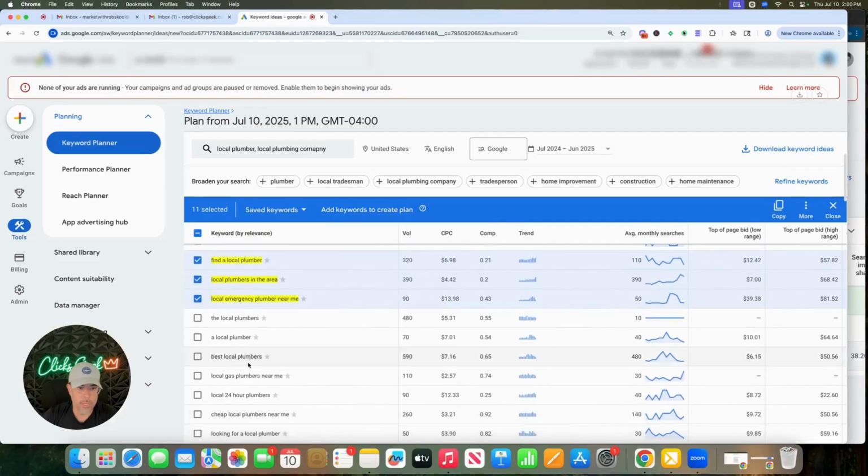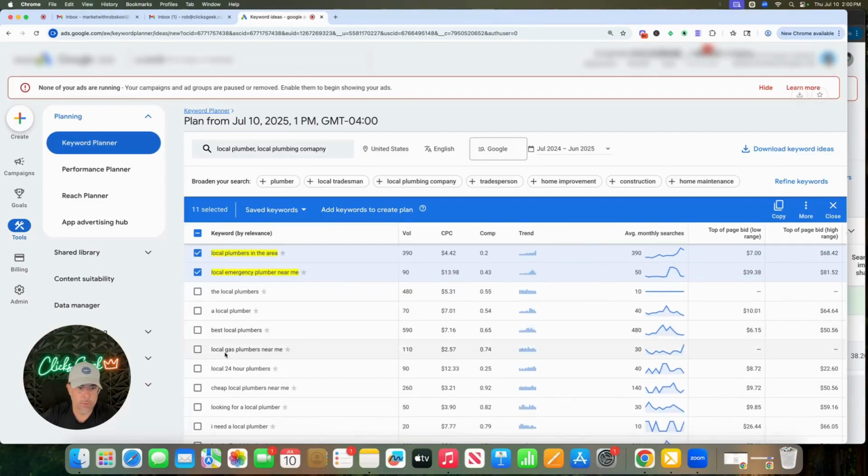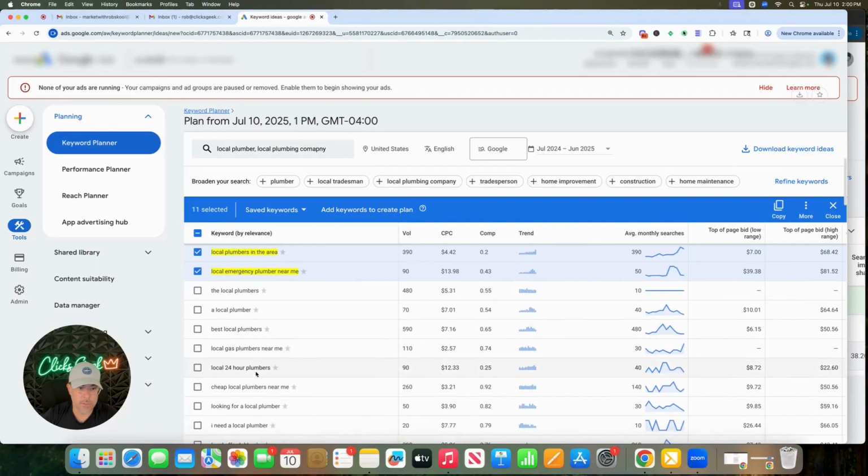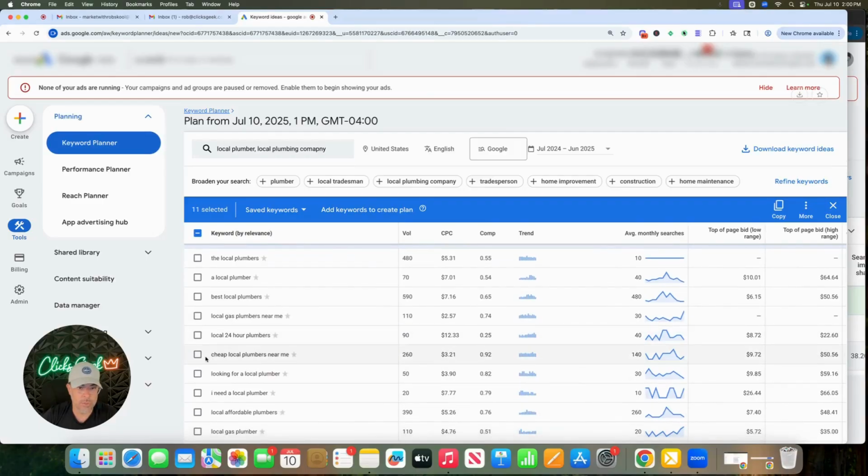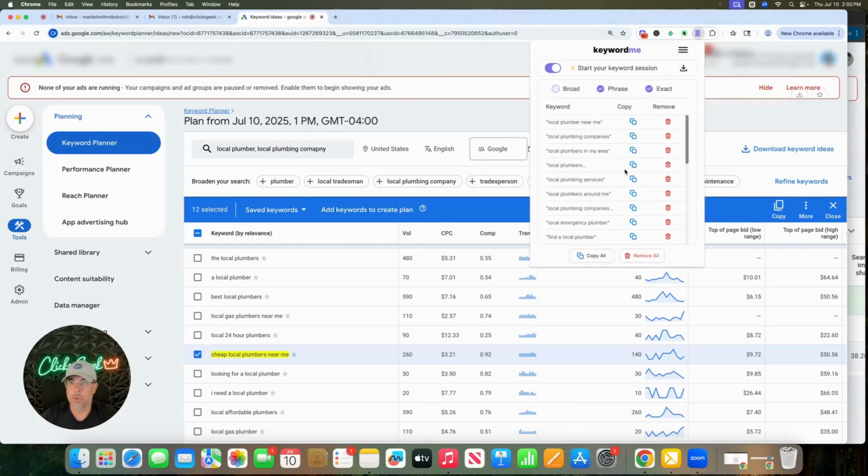Anything with local in it is what I want for this ad group. Local gas plumbers, if they do gas. Cheap local plumbers. So you're going to go through and build out, just like we did for the first two ad groups, your list in Keywordme or in your third-party tool, right? You're going to make sure you have phrase and exact match chosen.